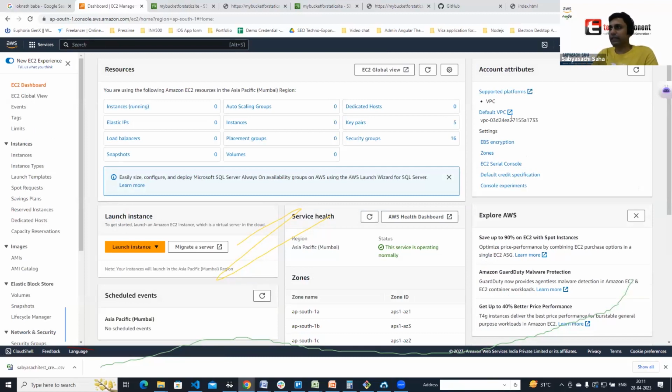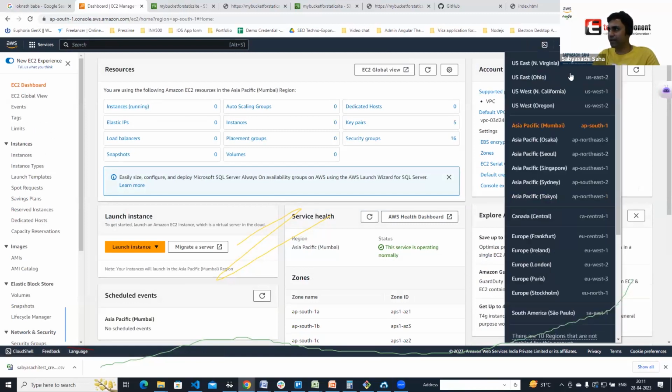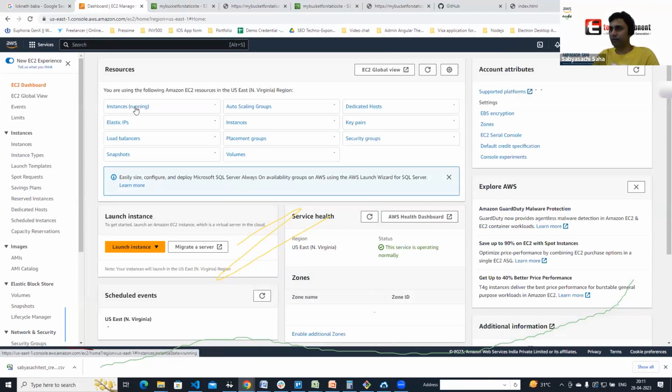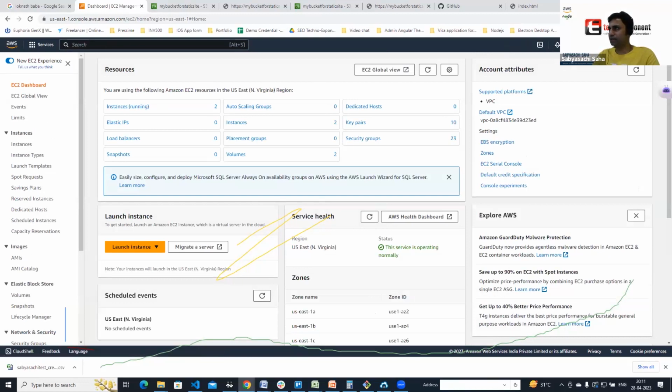So you can see in the Mumbai region, no instance is running. But if I go to any other region, let's say North Virginia, I can find 2 instances running. A company team member has uploaded some instances in North Virginia. So 2 instances are there, and in Mumbai there is no instance.